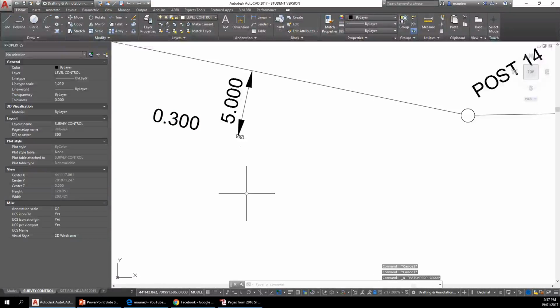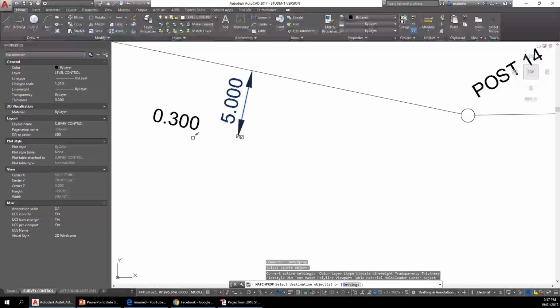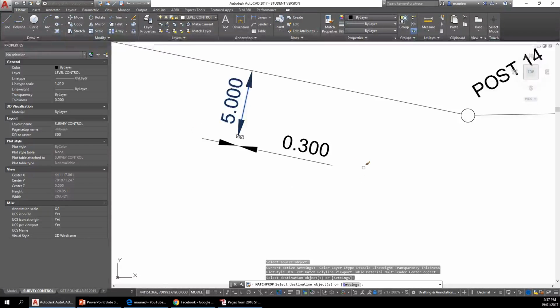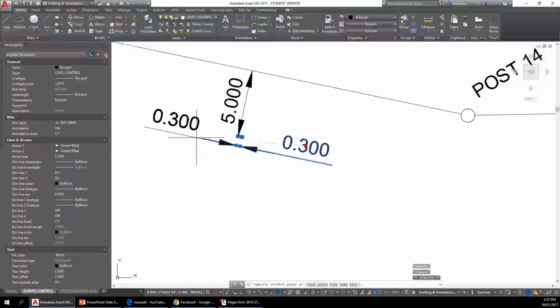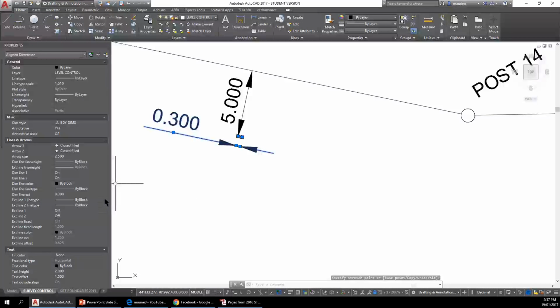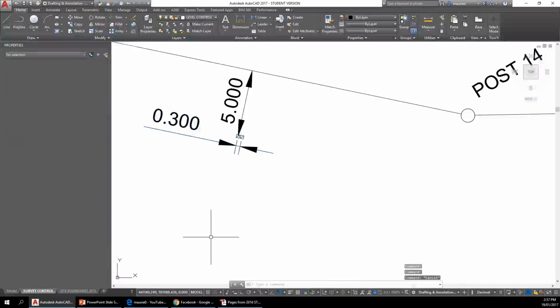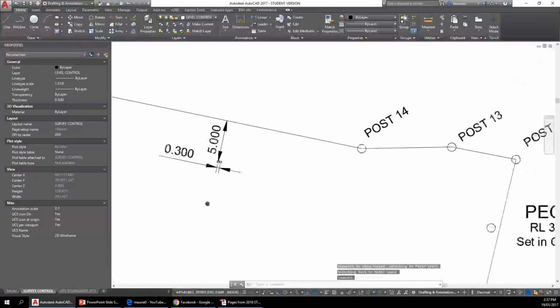Oops. Okay, so this should be match properties there, and click it on there, and we can see that that's giving us the 0.3 there. This here we can move over to this side like that. Okay, and we possibly need some extension lines here. Extension line 1, we'll turn that on. I think that's what we want. And extension line 2, turn that on there. Okay, so there's the extension lines between there and there.